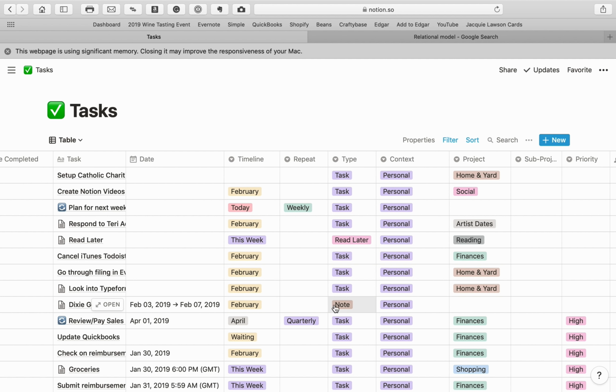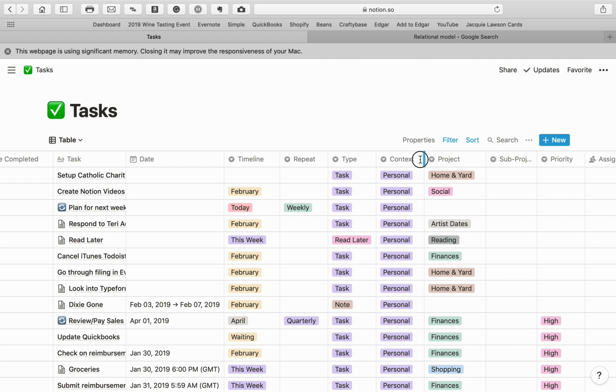Notes are things that I want to reflect on a calendar, but they're not a task. So like this one, this person is gone for a week. So I can demonstrate that with a note on my calendar and not have it be a task. I can weed those out if I need to. Context I've already talked about.